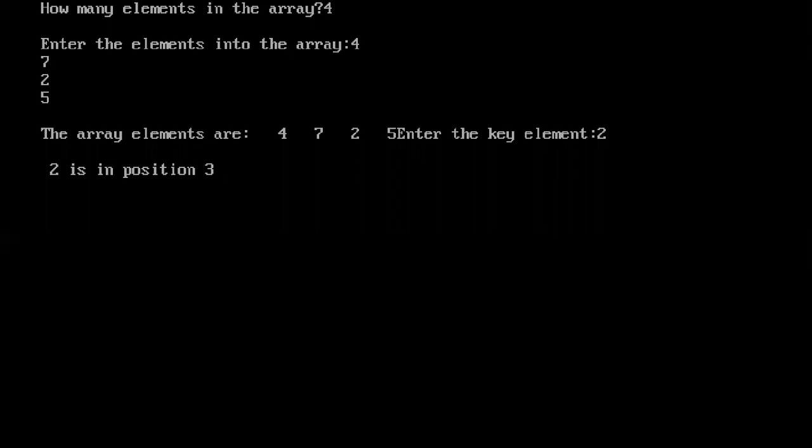Okay, what do you see? Enter the key element 2. What message does it show? 2 is in position 3. So if you see 4, 7, 2, 5, these are the 4 elements. So 2 is in the third place. Yes, 2 is the third element in the list. Yes or no? 4, 7, 2, and 5. So 2 is the third element. That's what it shows: 2 is in position 3. Have you understood?